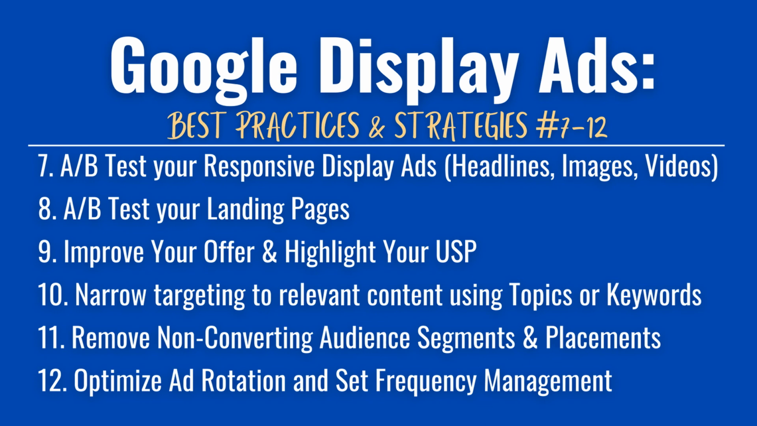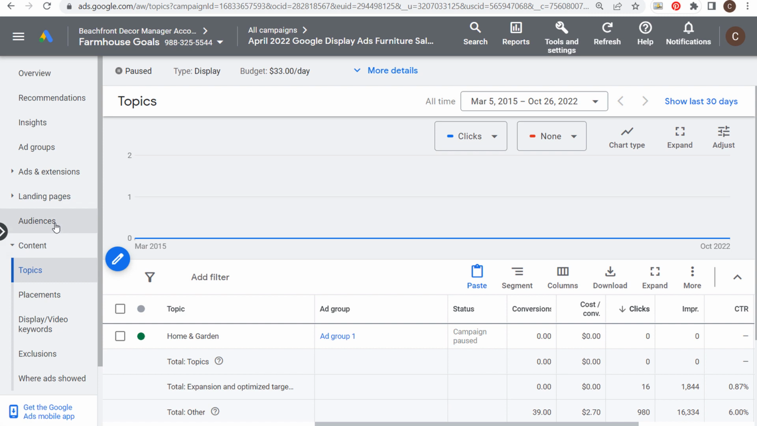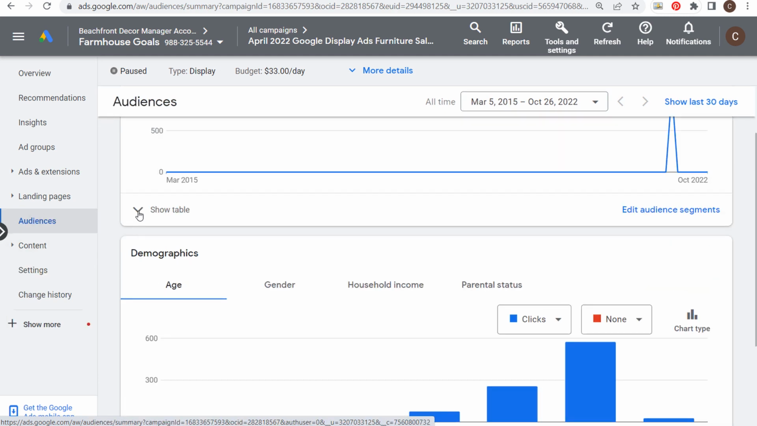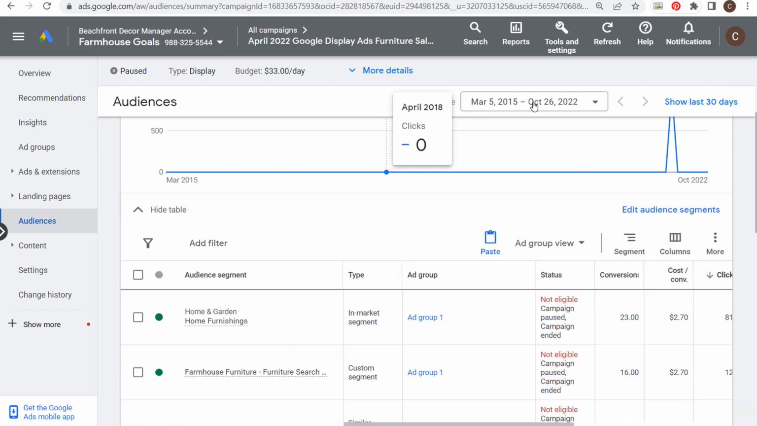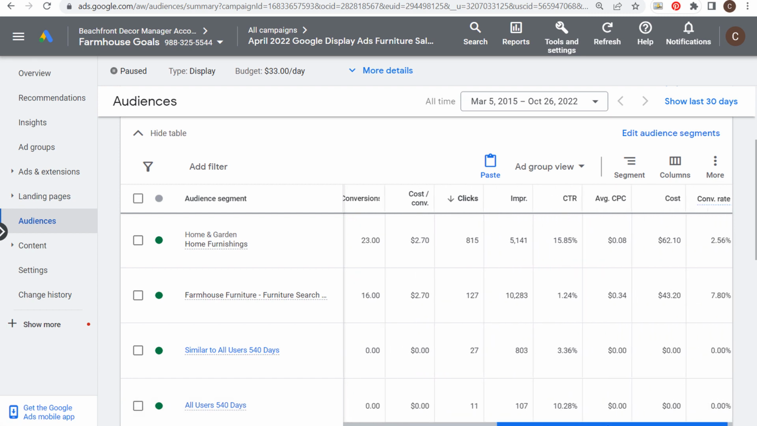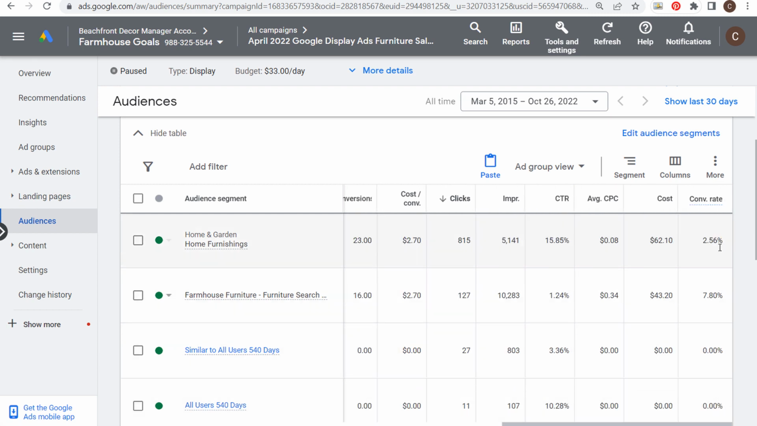So you're going to start getting data for your campaign, and I didn't run this campaign long enough to really see anything that's that out of place. But if you come over here to audiences, so we're targeting different segments for this campaign, and we click on show table, we're looking at our all-time data. One of the things you may see is that certain audience segments are getting way more clicks and impressions. Certain audience segments aren't getting any clicks and impressions at all, and certain ones have a higher or lower conversion rate.